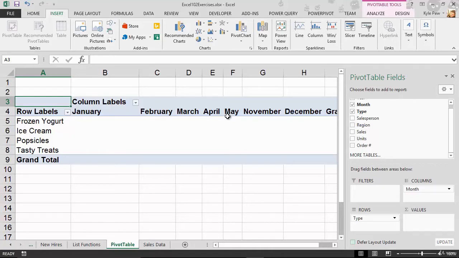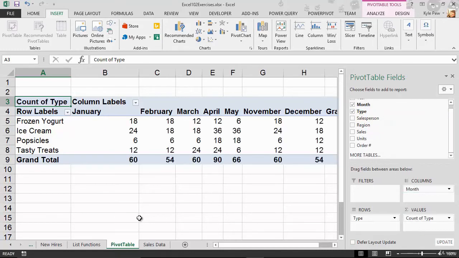Well, how am I going to get that? I'm going to try this. I'm going to grab type, which is the frozen yogurt, ice cream, popsicles, tasty treats. I'll grab that and drag it into the value section. Now, this is text, so it's not summing it. It can't sum it because it's not a number, so it's just counting it. This is default behavior. Excel sees a number, by default it sums it. Excel sees text, by default it'll count it. So now I can see that, and this is super slick. Frozen yogurt sold 18 for the month of January. Ice cream was 24, and so on. I'm getting a simple count of the different products broken up for each month.